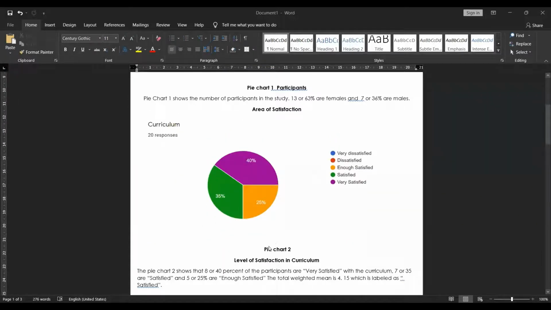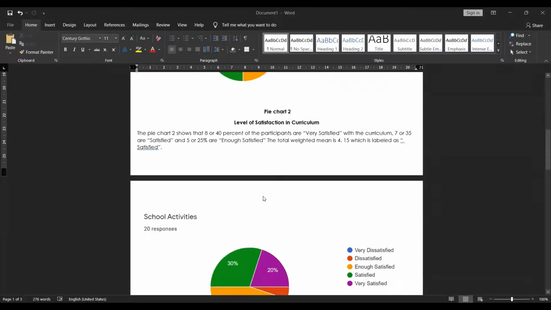Our pie chart 2 is our curriculum. Level of satisfaction in curriculum. The pie chart 2 shows that out of 20 respondents, 8 or 40% of the participants are very satisfied with the curriculum. 7 or 35% are satisfied, and 5 or 25% are enough satisfied. The total weighted mean is 4.15, which is labeled as satisfied.